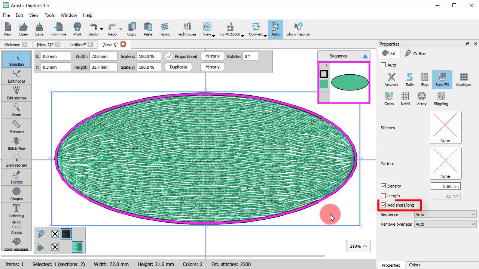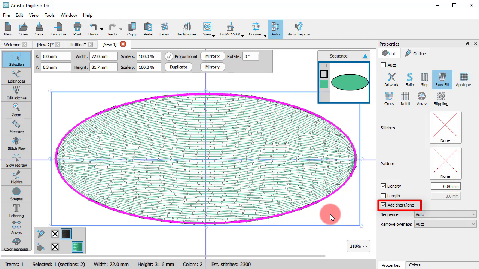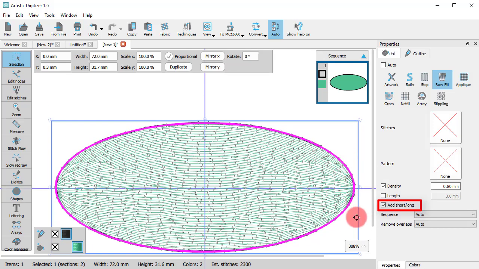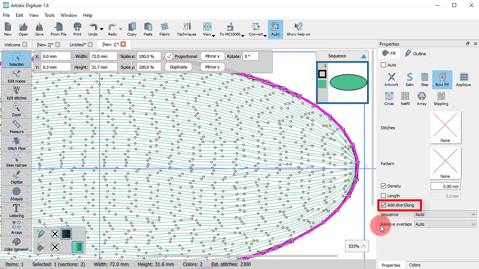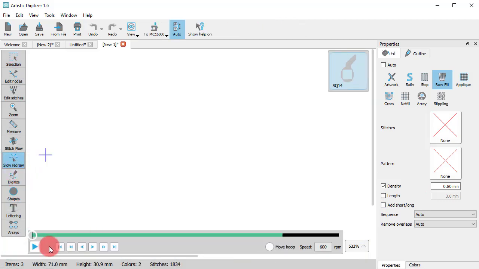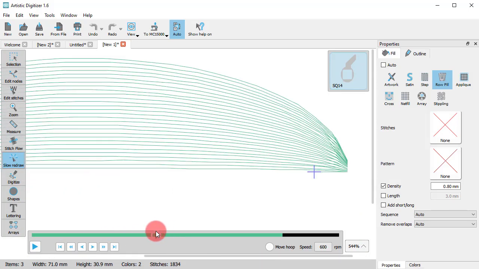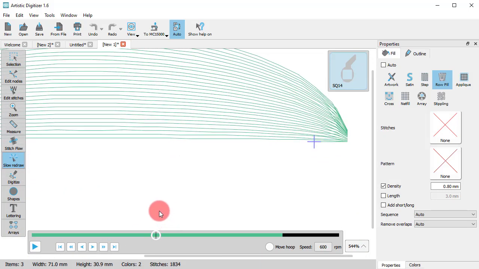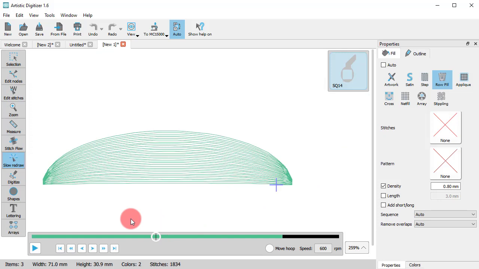Row fill is usually used for filling strange shapes, shapes that may have wide and narrow parts. By default, the software adds shorter lines to fill the wider areas and avoid too many threads on top of the other in narrow parts. If you disable short long and start the slow redraw, you will see that lines start from one side to the other.